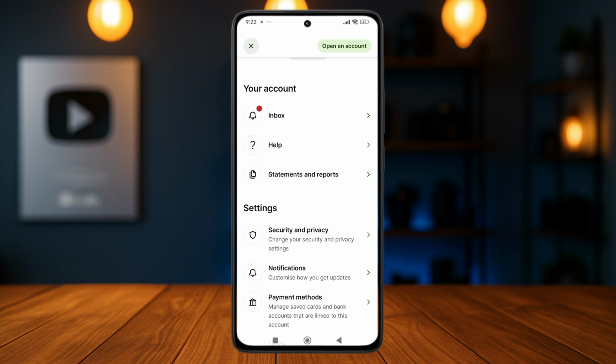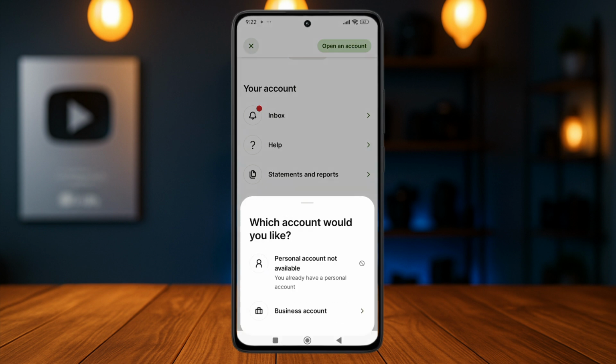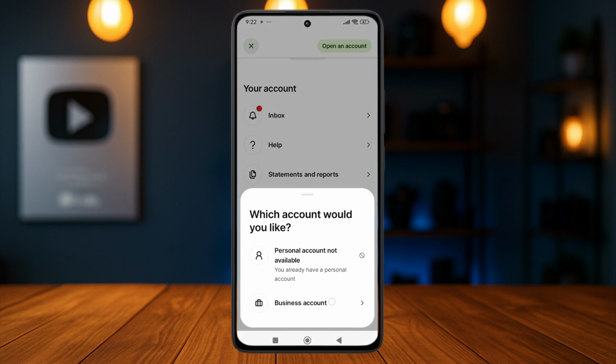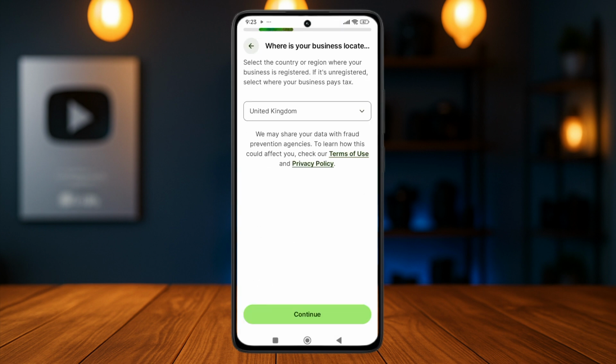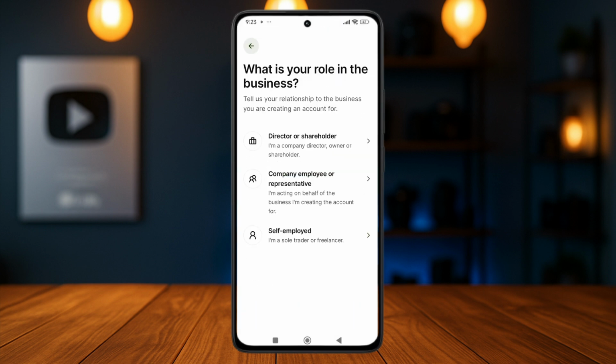And here you'll have the option called Open an Account. If you tap on Open an Account, you'll have the option called Business Account. Just tap on the Business Account option, select the country of residence where you have your business set up, and then you can tap on Continue. This way you'll need to sign up to a business account, verify your identity and your business through different information such as proof of business registration, proof of address, and you'll also need to add in your tax info.